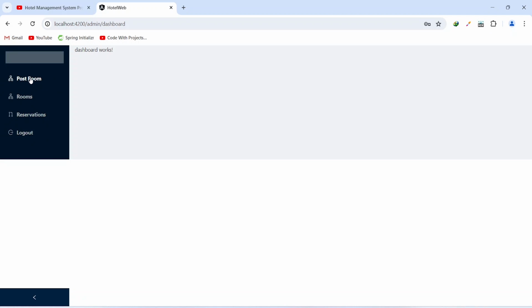Now let's click on this post room button, and as you can see we got redirected to our room route, and for the content we can see post room works which is coming from the post room HTML file.